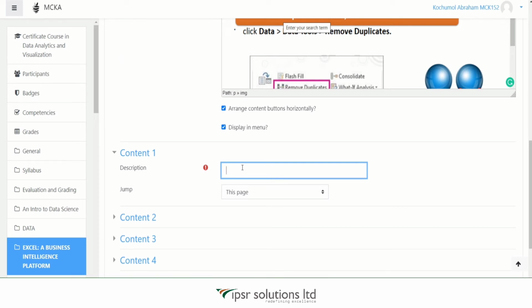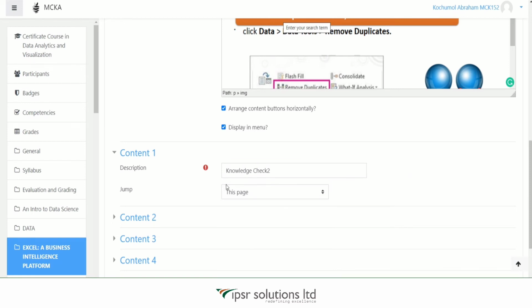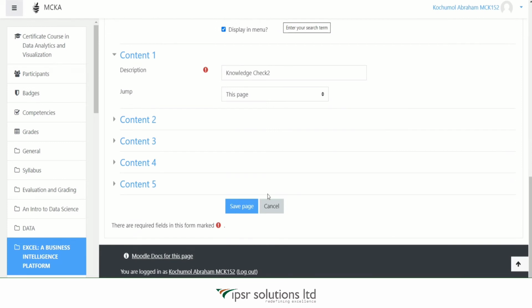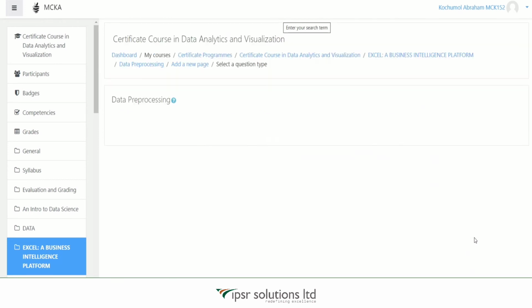And I need to give a description, that is a submit button or a jump button to the next assessment page, that is knowledge check 2. And as I haven't created the second assessment page, I am going to give it as this page itself and click on save page. And now my second content page is also ready, and I need to create the last assessment page.